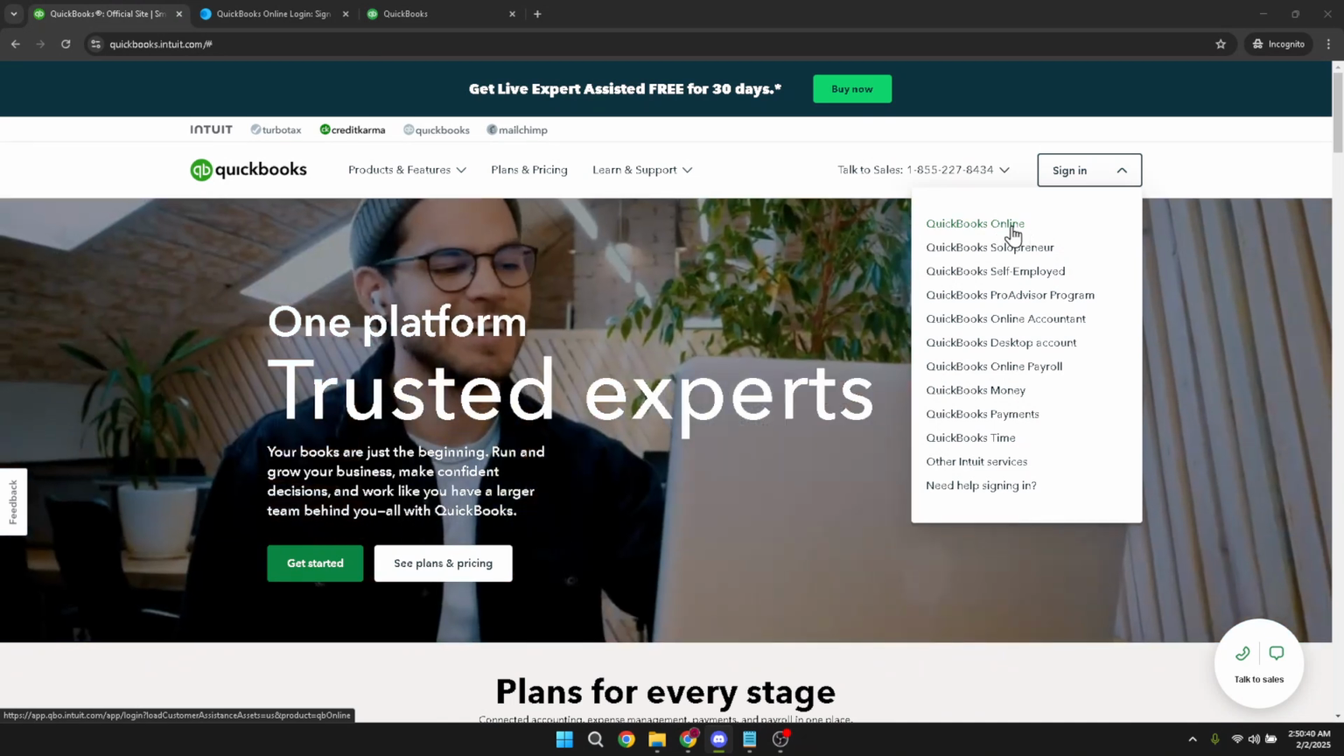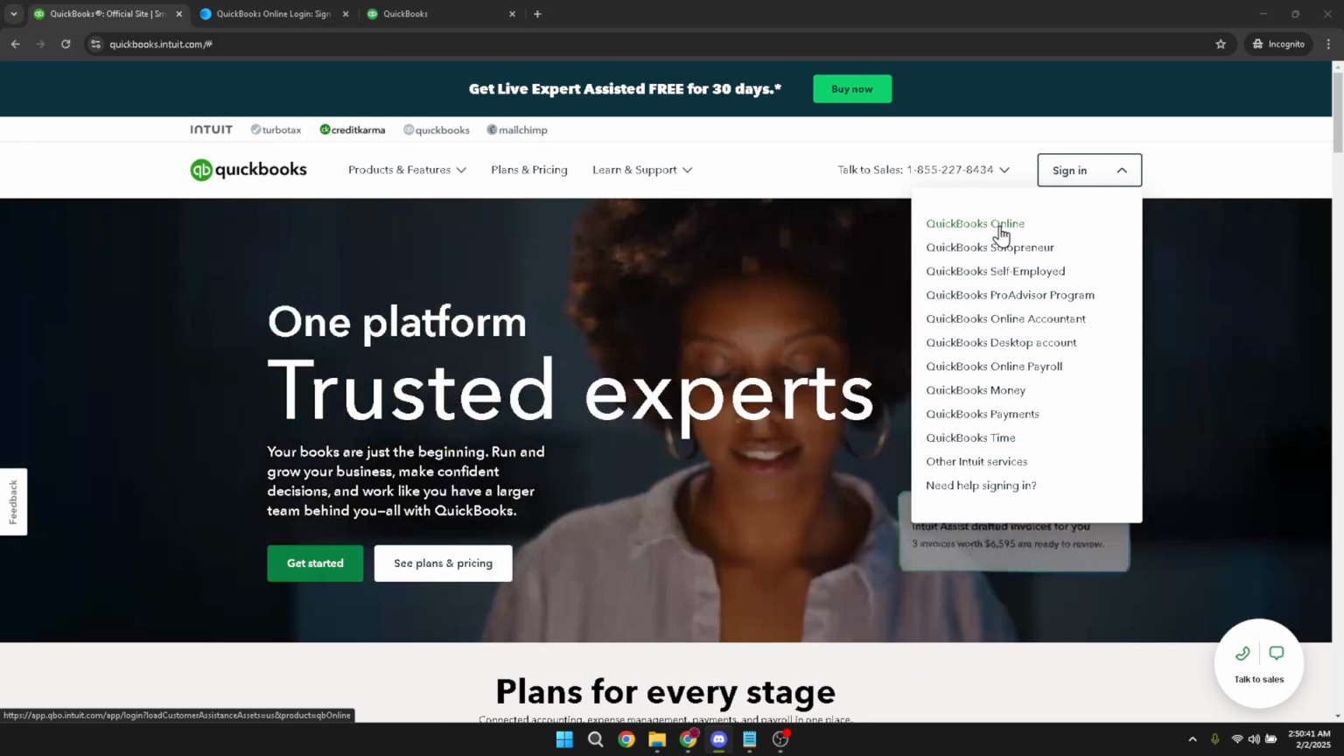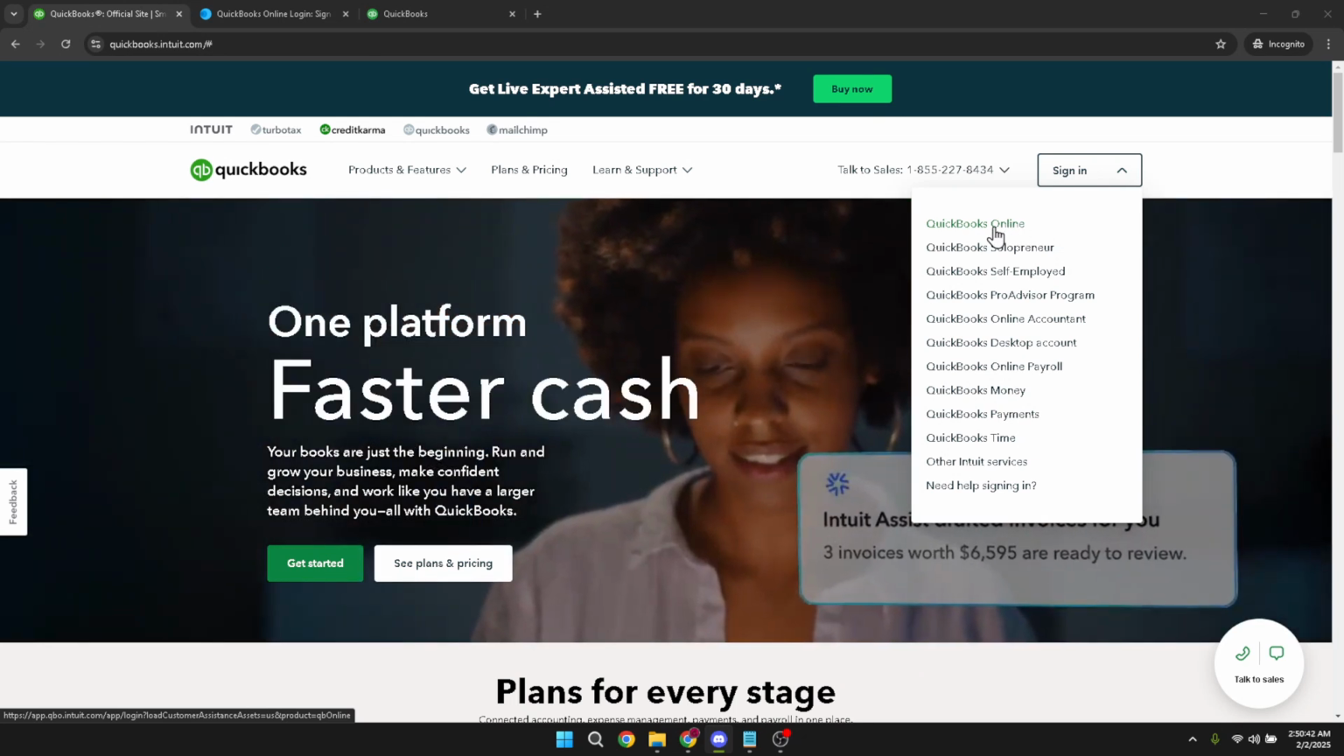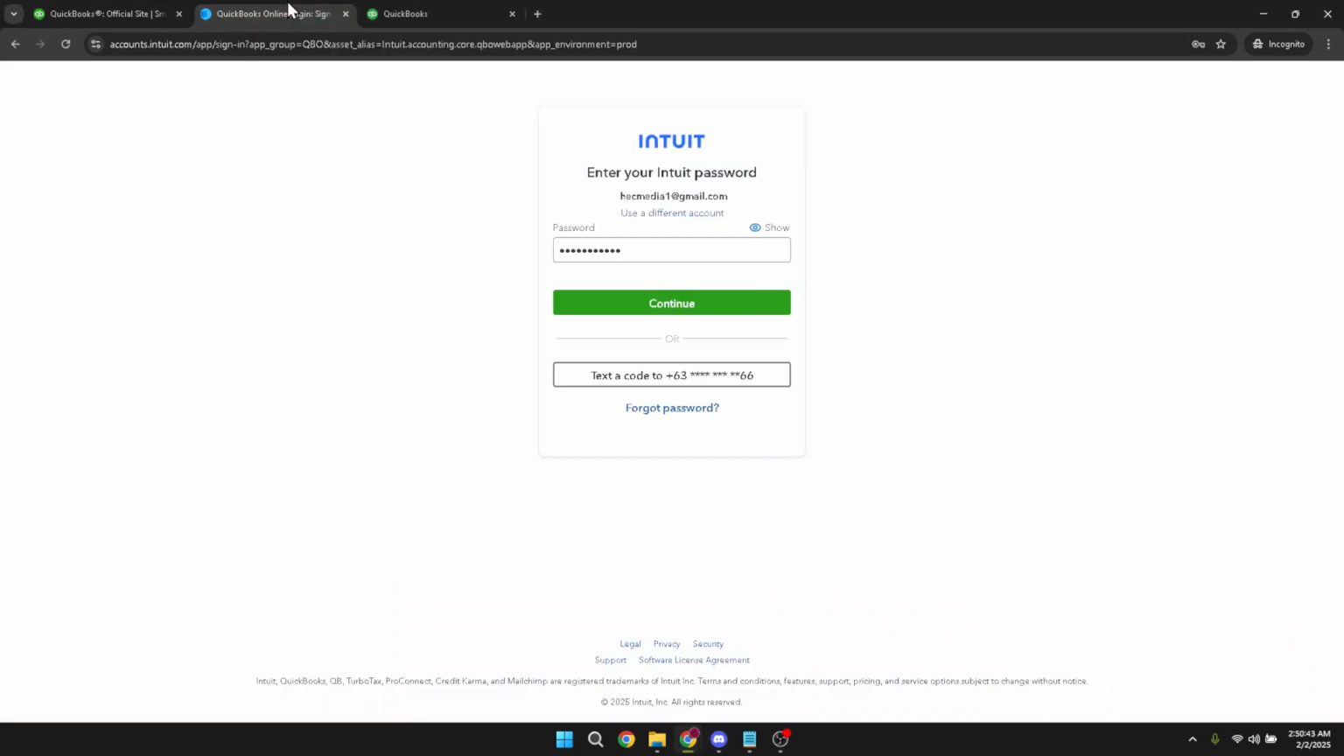Once you've done that, you'll be prompted to enter your login credentials, which typically include your username or email and your password. After entering your credentials, go ahead and click Continue to access your QuickBooks account.